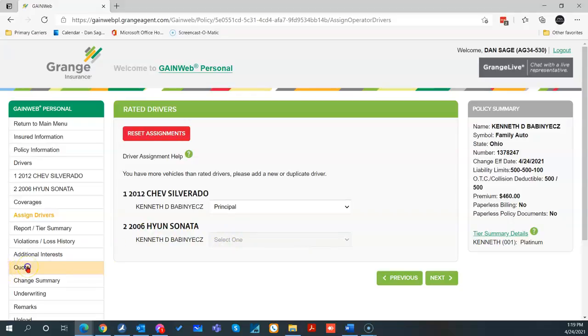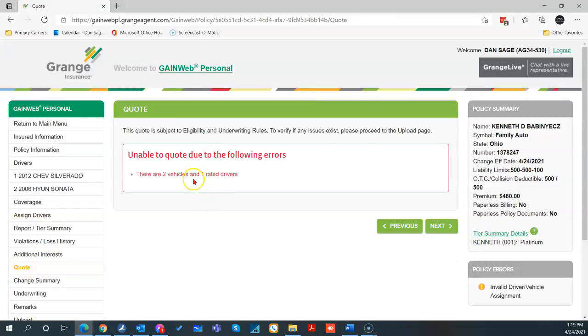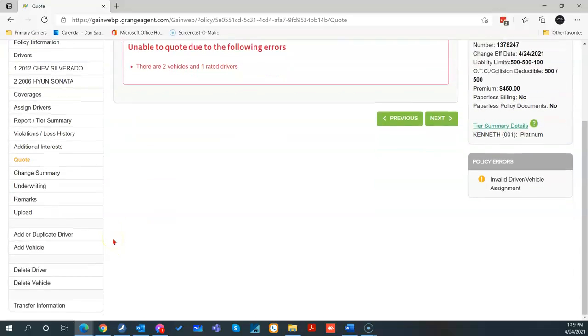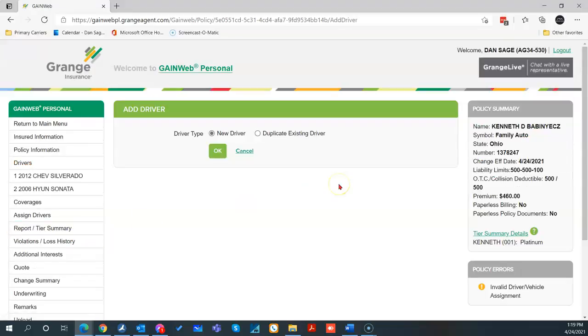So I'm going to click Quote. I'm going to show you the error that we get. There are 2 vehicles and 1 rated driver. So what we need to do is go down here where it says Add or Duplicate Driver. We're going to select that. And if you're adding a new driver to the policy, you would want to select that. If not, we're going to select just duplicate the existing driver.